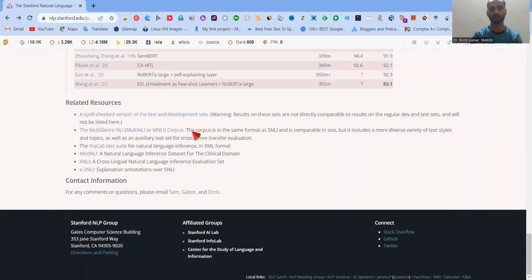I'm going a bit fast because the video might go on long, which is not the purpose. So if you are interested, just land on this particular page of nlp.stanford.edu, the Stanford Natural Language Processing Group page, and then you can jump onto this data set and find the related information. The annotation over SNLI is covered in e-SNLI. Then XNLI offers a cross-lingual natural language inference evaluation set. Then they have MedNLI, where the natural language inference data set for the clinical domain has been discussed, and some related information has been discussed.